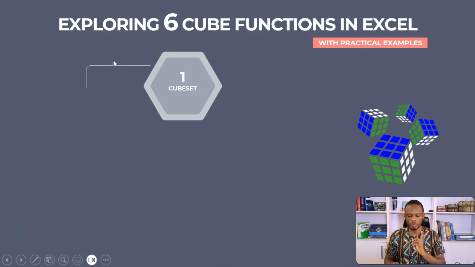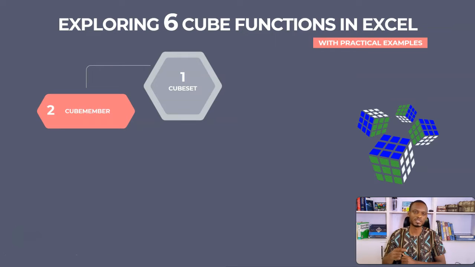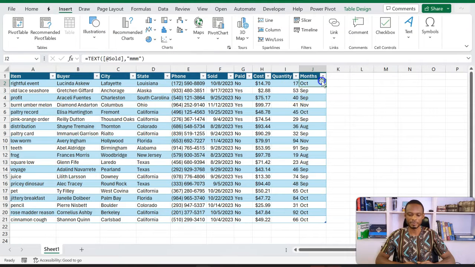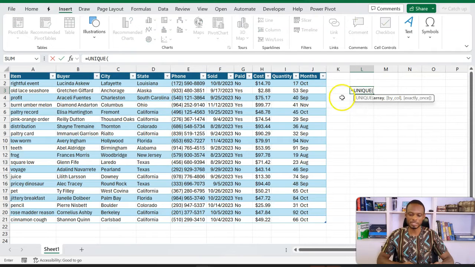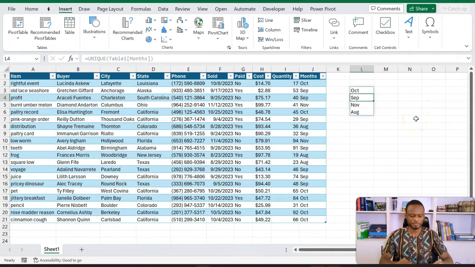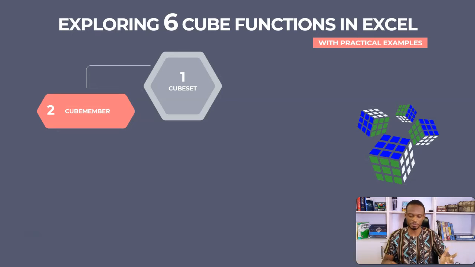Now, the items that are in a CUBESET are called cube members. Back to our example, the months that you see here are members of that set. If you use UNIQUE, what UNIQUE does is that it can give you a list of the unique items in here. So if I use UNIQUE, I have 4. So these are the members of the set. So that is CUBEMEMBER.